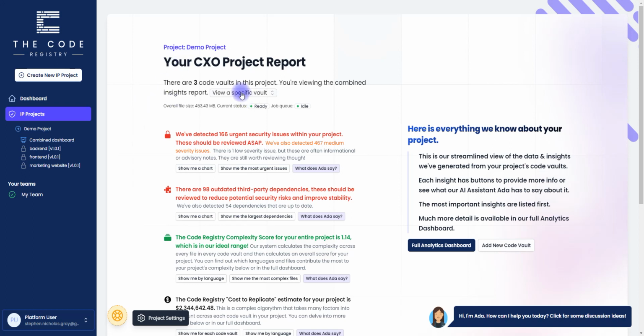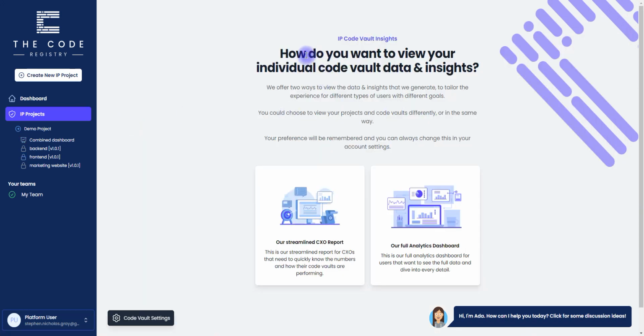And the same is for a single vault. So if I click to view a single vault, it's going to ask me how I want to view a vault. So you may have some people who want to view the CXO report for a project, but actually the full analytics dashboard for a vault. But I'm going to view the CXO report for both. So I'm going to click that.